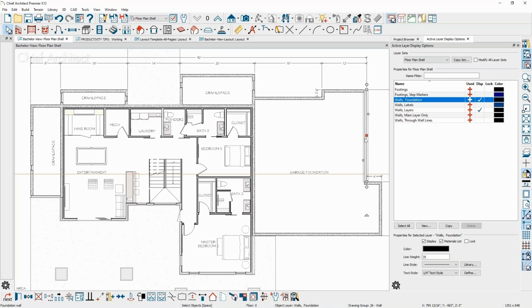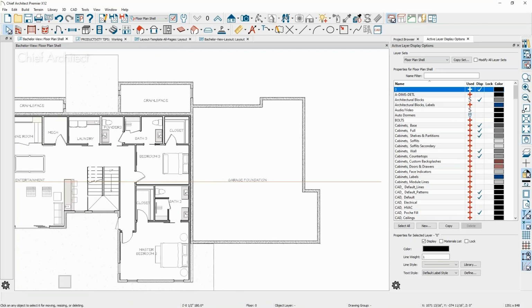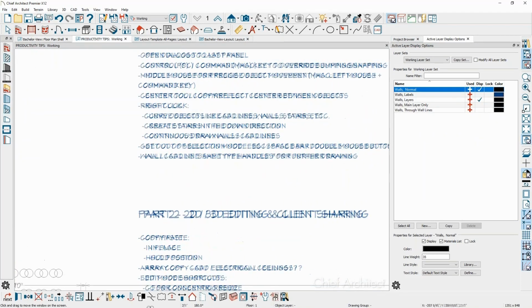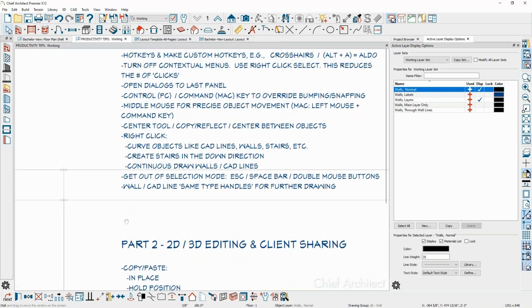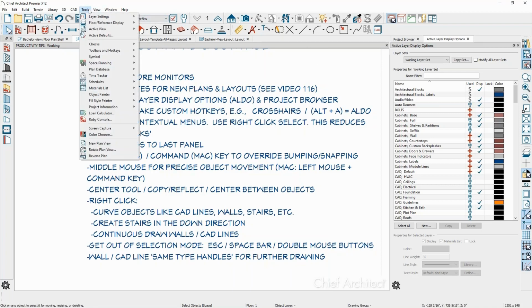A lot of times I will change my hotkeys around, and that was one of the things I did want to make sure that I covered. When you set up hotkeys, one of the things I do a lot is here's the temporary dimensions, and if you tap on a wall, you get temporary dimensions. I like to toggle those on and off. I press the letter T on the keyboard. Question is, if you want to build a hotkey, let's say you open up the project browser or active layer display sets all the time.